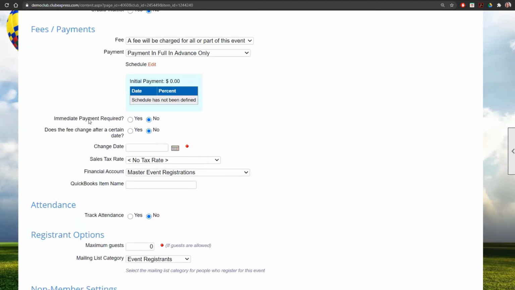Now, immediate payment required. If you are allowing your members to pay by check, you might want to leave that checked as no, because if you require immediate payment, the system creates a countdown clock of 30 minutes from the time someone registers for an event to the time they can complete payment before their spot is relinquished.